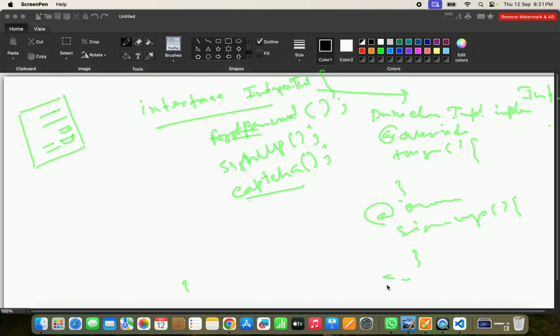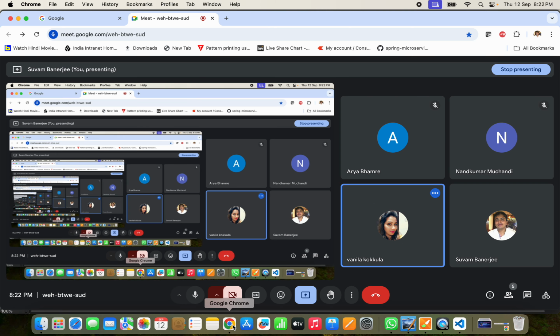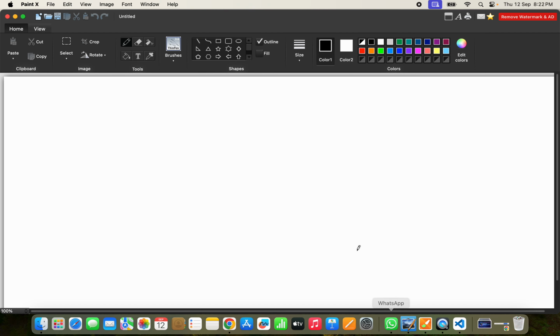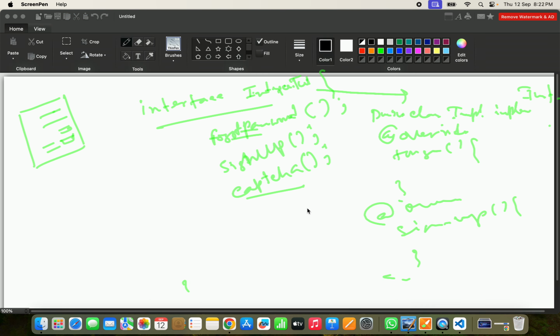When we extend, it means we deal with some classes. Suppose we want to create a child class of one class. There we'll use the extends keyword. We have already covered this. So just go through the videos. We have already covered what the extends keyword is and what the implements keyword is.